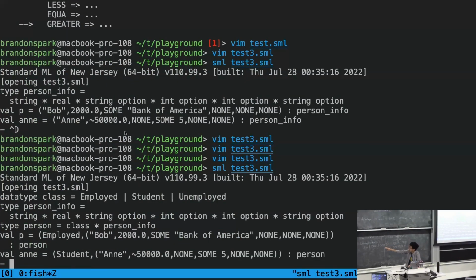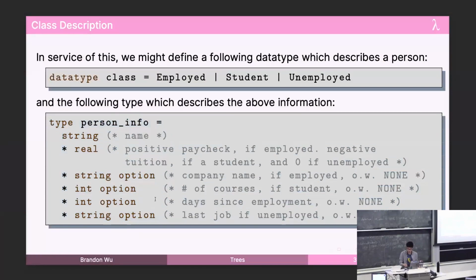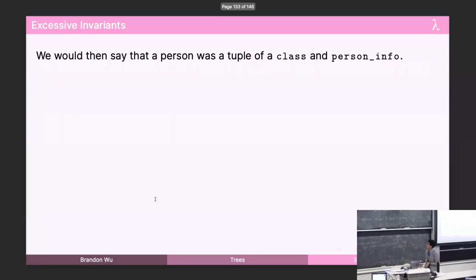So I have 2 people, but another thing I can mess up is this tag here. This employed needs to make sure that this real is positive. There's another area of mismatch. Via just the type, we have so many points of error, okay? How do we do it better? Let's try doing it better.